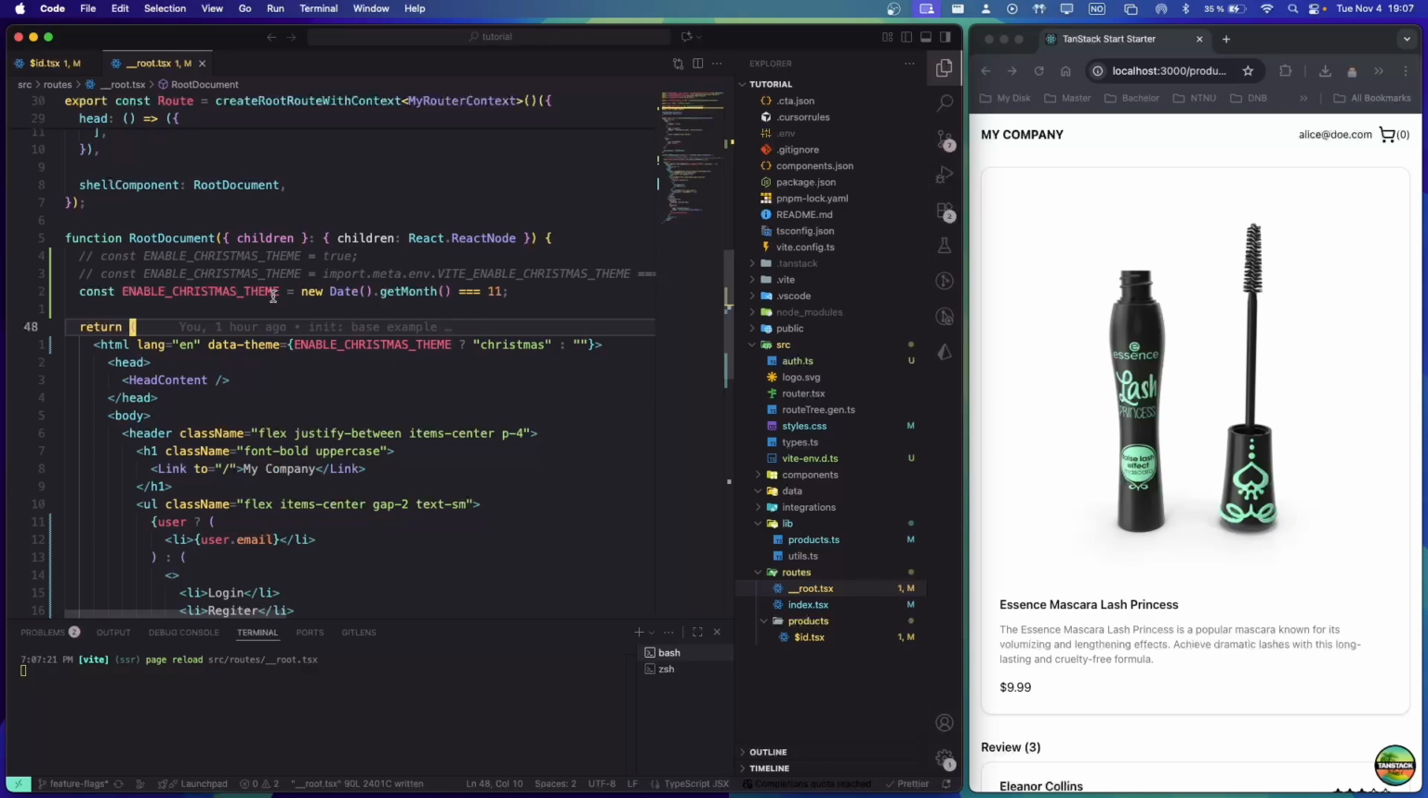As a final tip for this first example, I just want to showcase that in this case, this is a feature that is time sensitive. We only want to enable this feature when it is Christmas. So in this case, you can actually do something like this, where you just check if the current month is December.